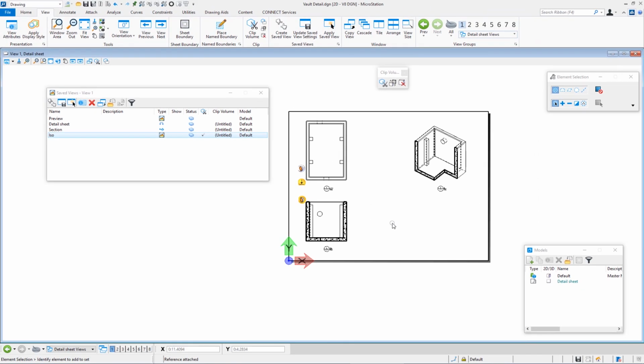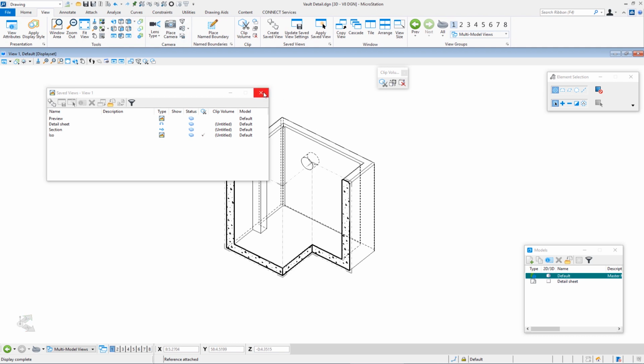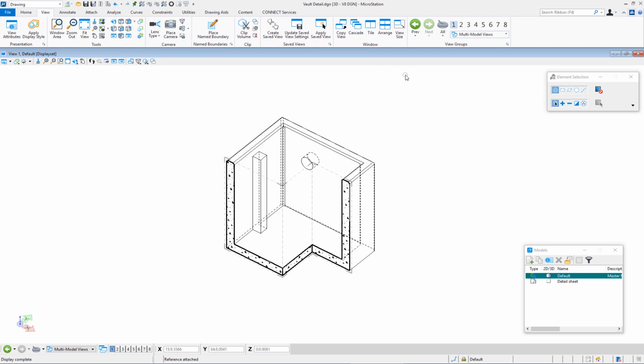So I've got a couple of details. Now we're going to see the fun part. How does the 3D model drive the changes in the 2D sheet? We're going to go back to our default model. Going to double click on it, close our Save View dialog and our clip volume. We don't need those. In this example, I'm going to show you how changing the 3D model drives the 2D sheet detail.